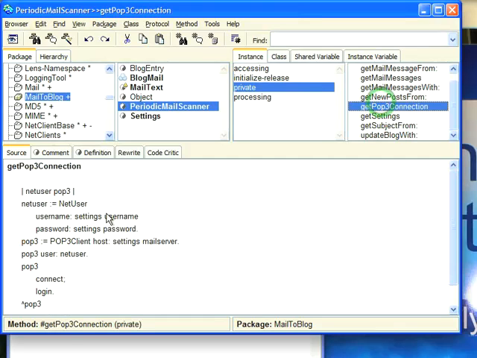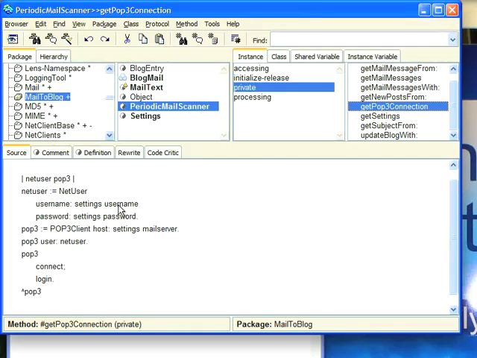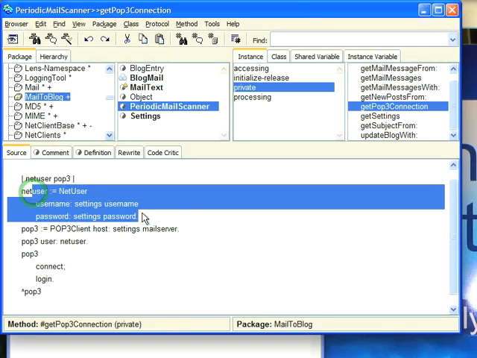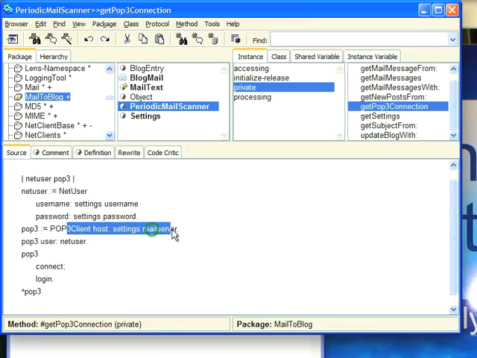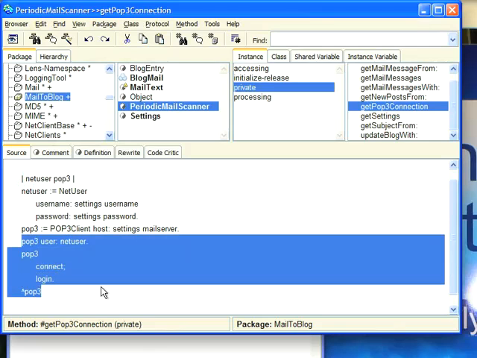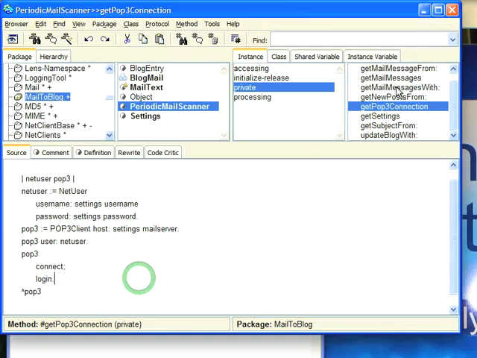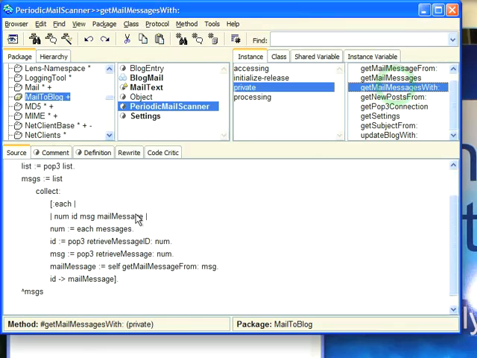I get the POP3 connection, and you've seen this method before in code that I've written to demonstrate this. So I go out and set up a network user with username and password, get my POP3 client and connect it, and then I just log in. And then to get the mail messages with that, we just go through here.